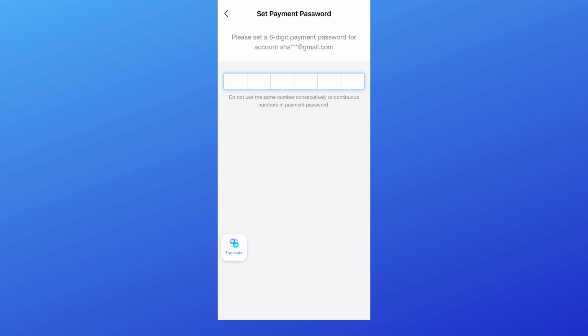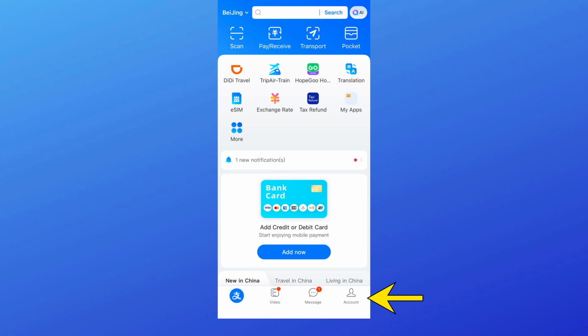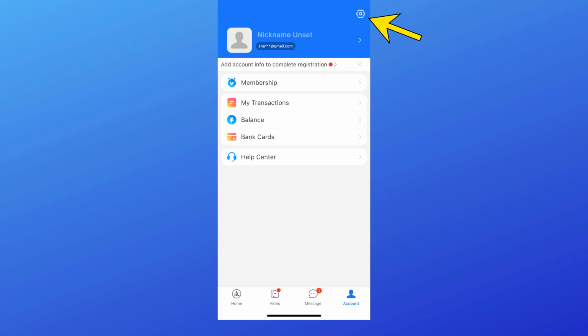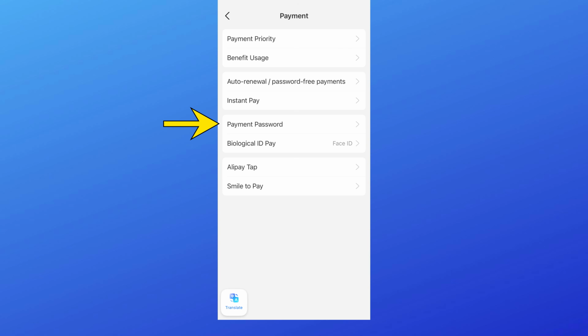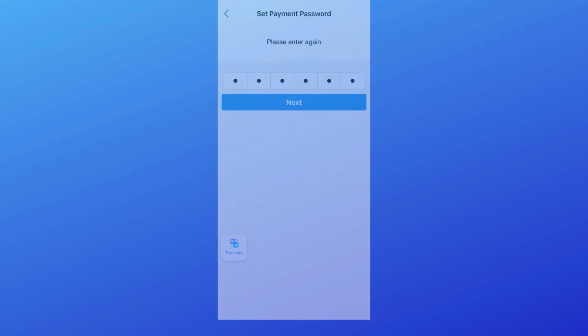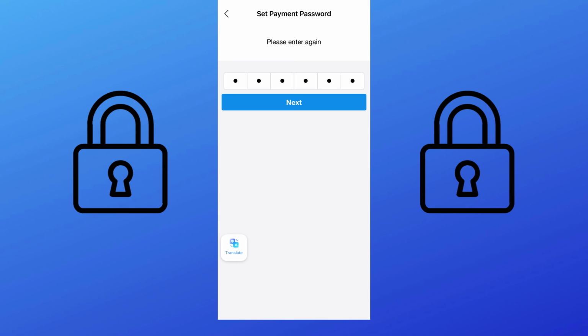After successfully linking your bank card, you'll want to set up a payment password. If you're not prompted to do this after linking your bank card, head over to the main page, then go to Account. Select the gear icon, then Payment Settings. From there, you can click on Payment Password to set up your 6-digit password. This password will need to be inputted before being able to complete purchases while in China. It's a good added level of security for you too.